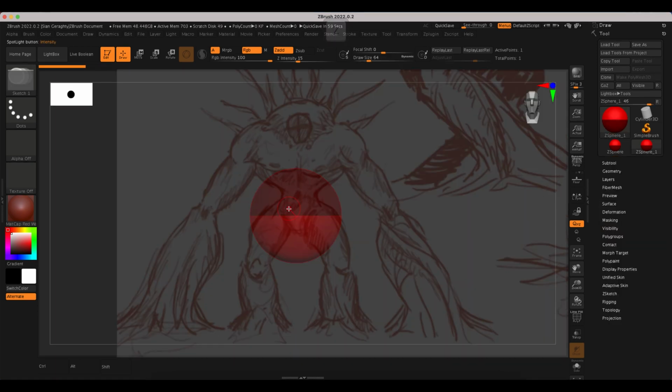Now, this is one way of using a reference image. You can also add your reference images to your grid floors. So if you have a front, side, and back reference image, it's sometimes a lot easier to add them to the grids. And then another way you can use a reference image is by using this see-through opacity.